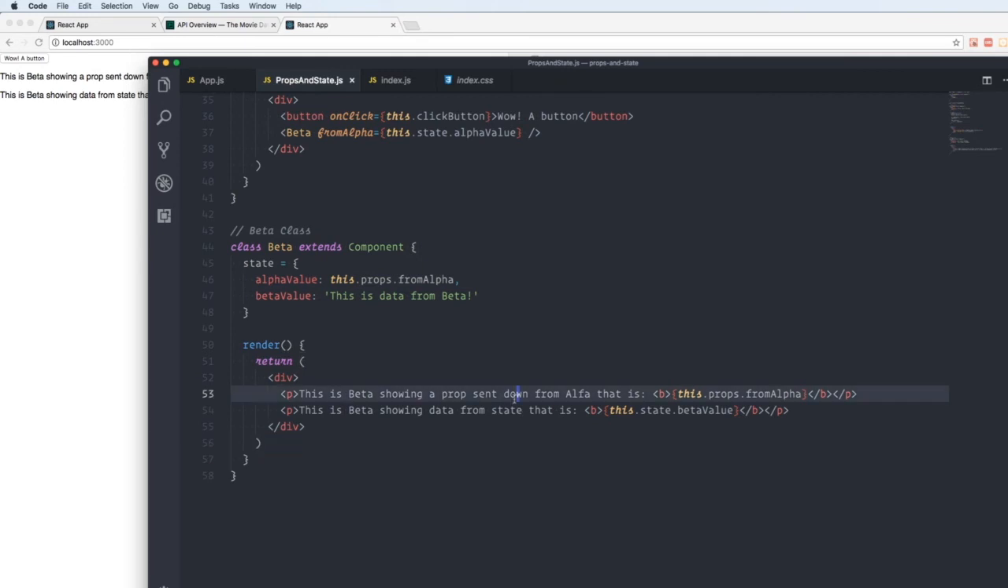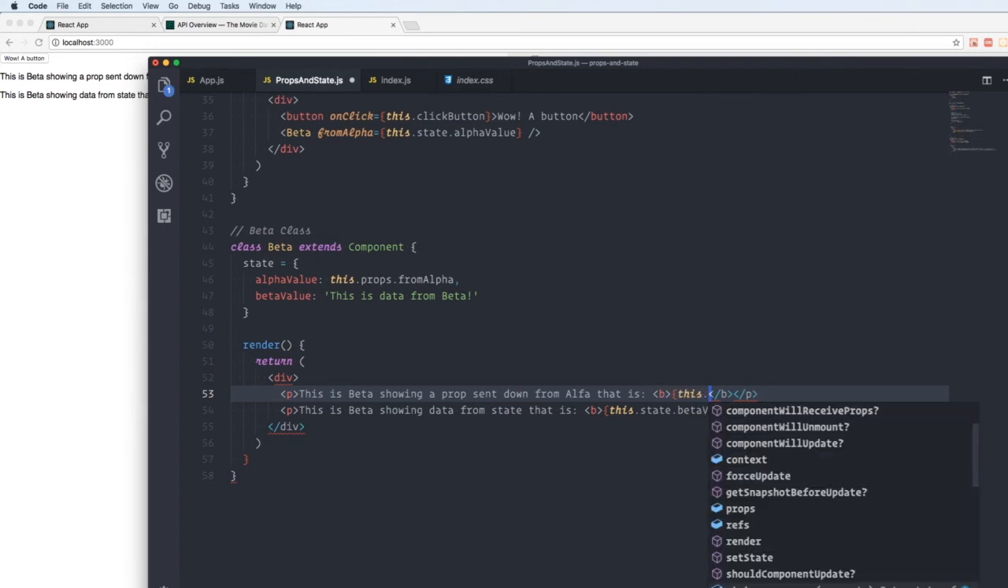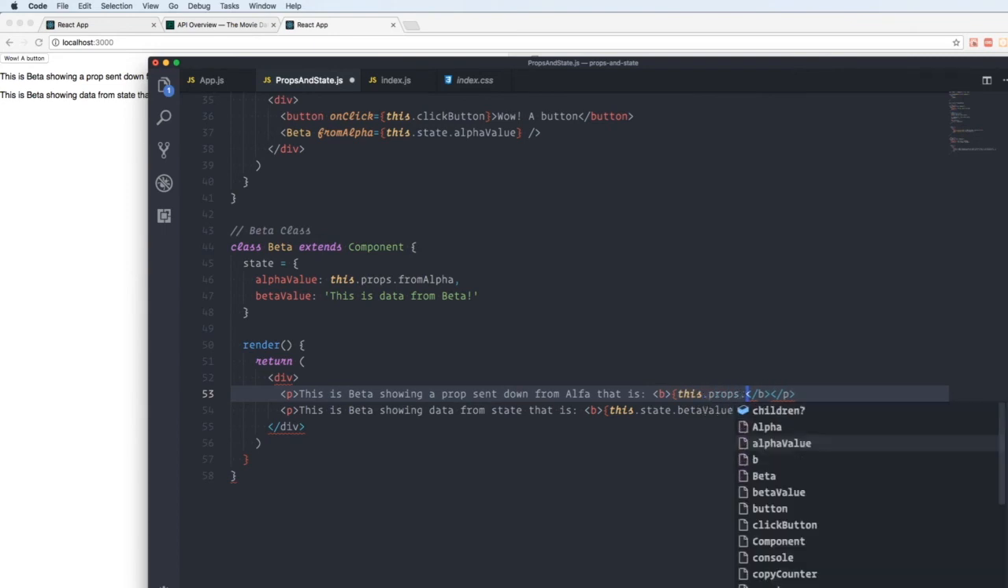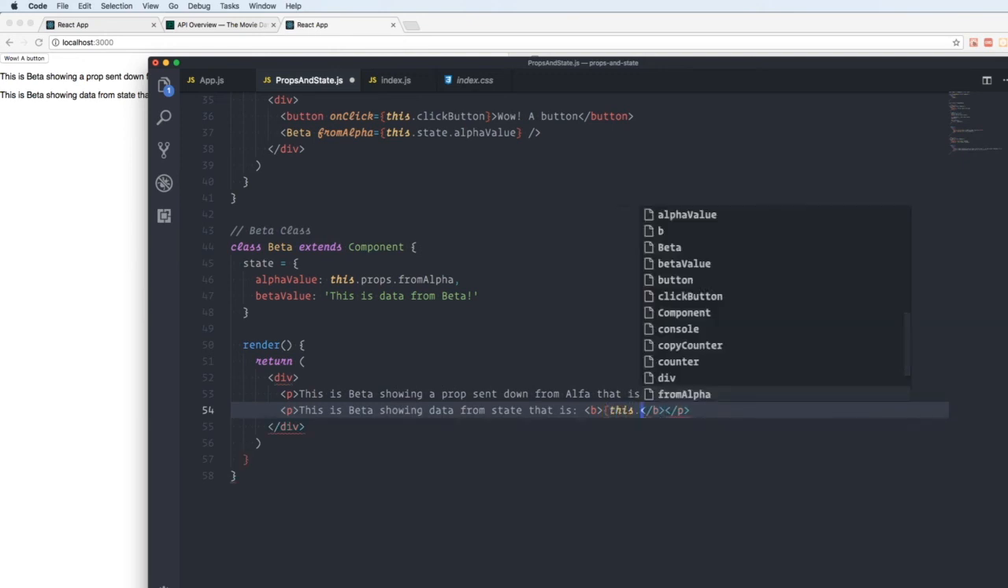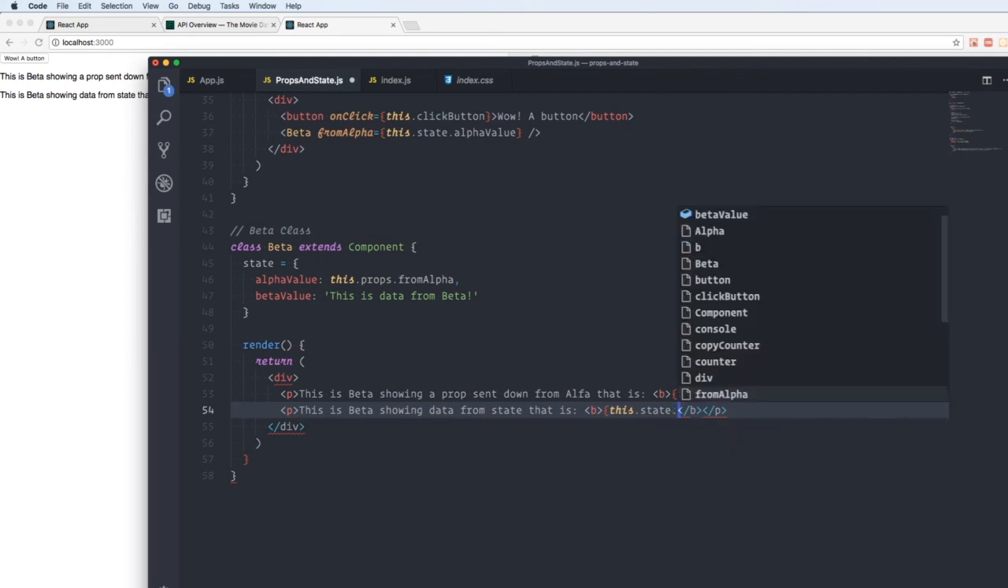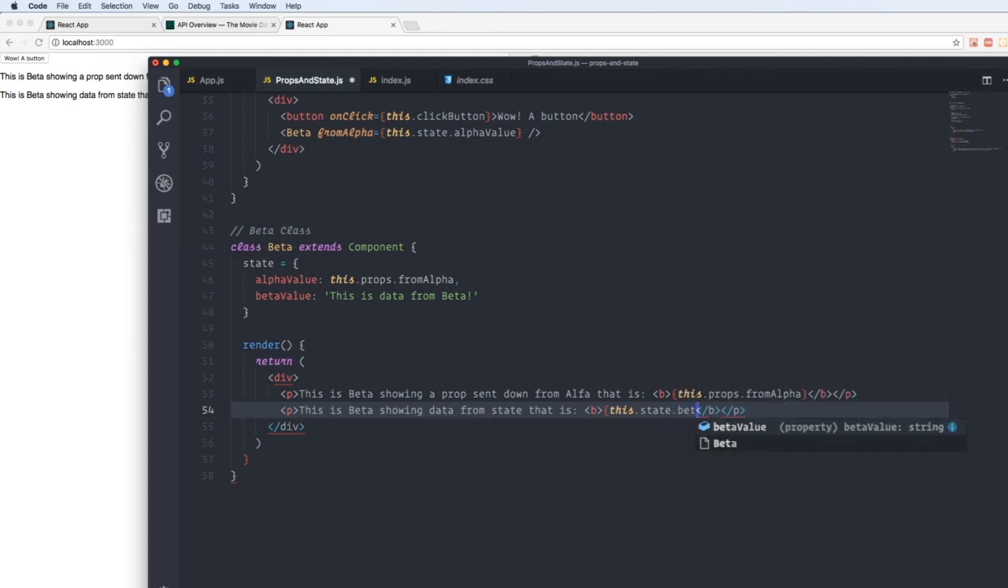And if we want to show this value in our component somehow, we just write, as usual, curly braces when we're in JavaScript, and we grab the value from props, these props from alpha, like this. And if you want to show a value from the state in a component, you do it like this. We're just changing to state, and we want to show the beta value like this.